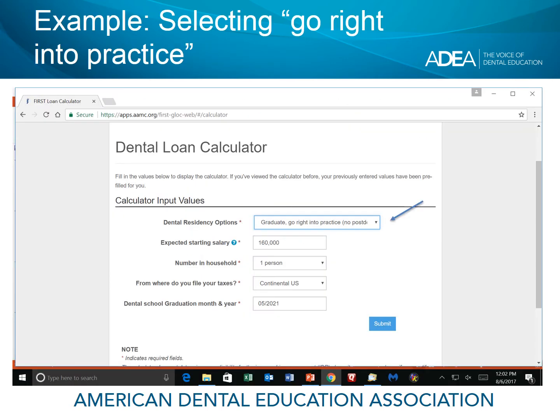Now, this is what the dental loan calculator section looks like. It's going to initially ask you for some input values, and the first thing it's going to ask you is about your plans after dental school. It will default to graduating and going right into practice, and so that's the example that we have here. Where you see the arrow is where there is a drop-down box that's going to give you the option for advanced dental education. We'll look at that on the next slide.